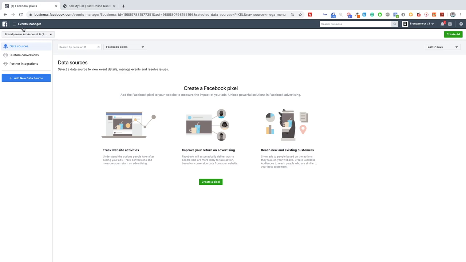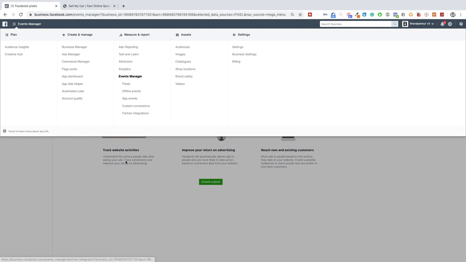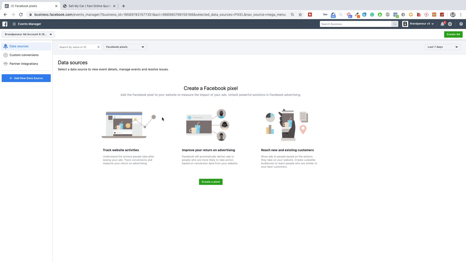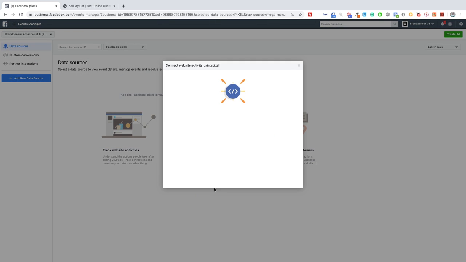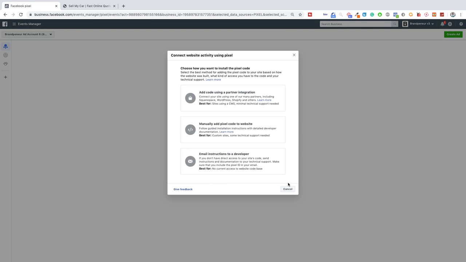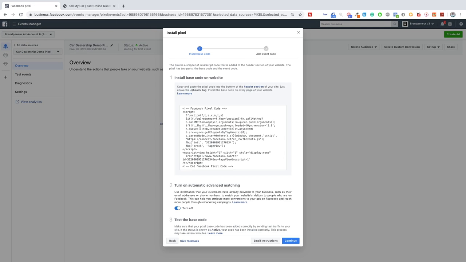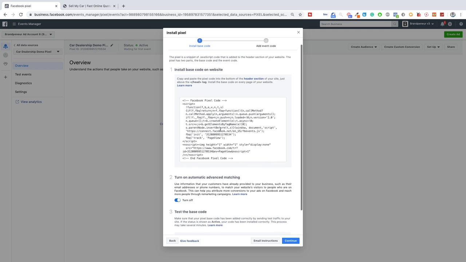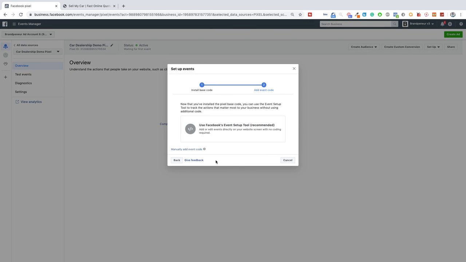To do that, you go to Events Manager, top left, you click on Pixels, and then here you will have your pixel. If you haven't got a pixel, you click on Create Pixel. So we'll call this Car Dealership Demo Pixel. We click on continue and then manually install the code, and this is your page view pixel code. All you need to do is copy this and paste it in either the header or the footer of your website. As soon as you've done that, you can click on continue. You can obviously test it from here.